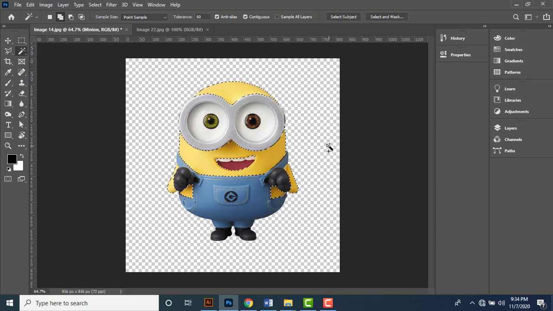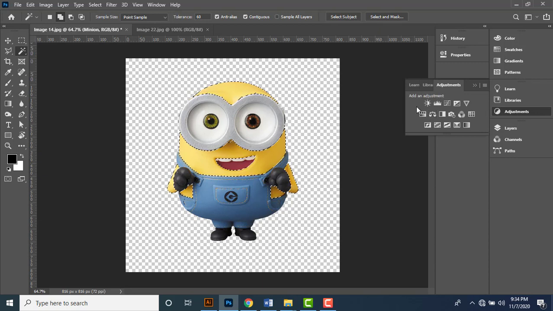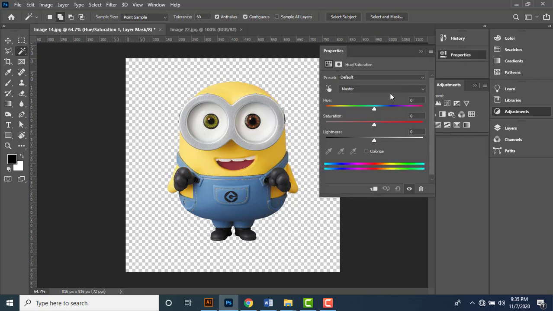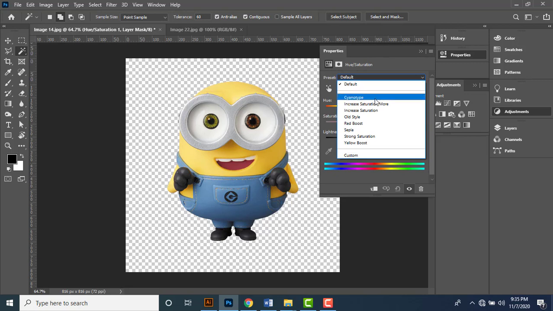Okay, and now let's change the color. To do that, click this Adjustments panel. Then here I can play with many options like brightness and contrast, levels, curves, and so on. So in order to change the color, I must choose the Hue/Saturation option, this one. Okay, then from this preset I can play with different color ranges, right?